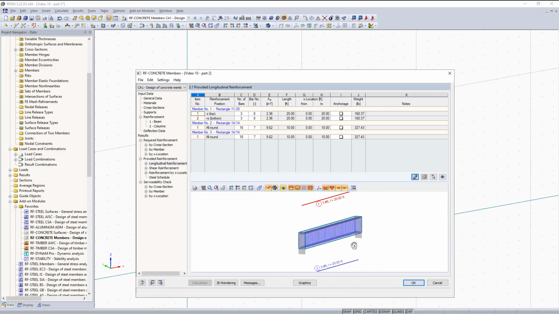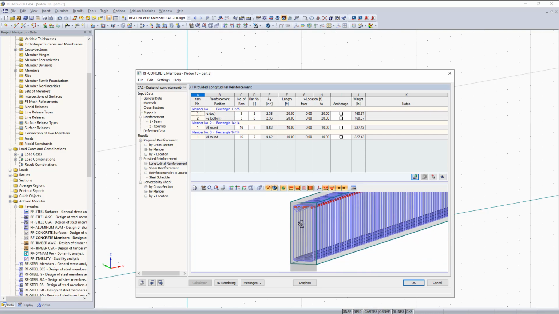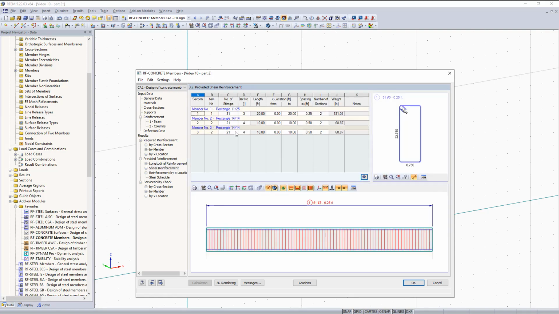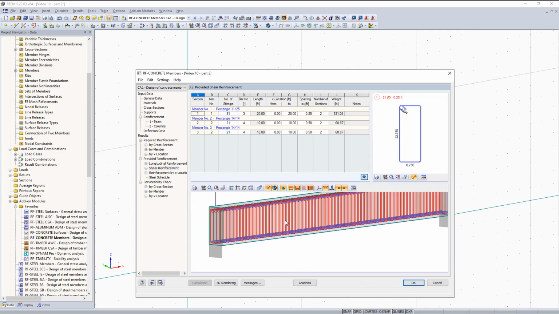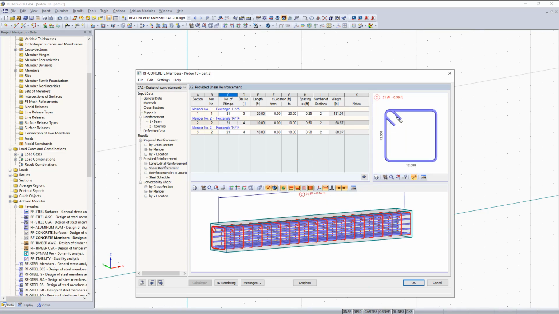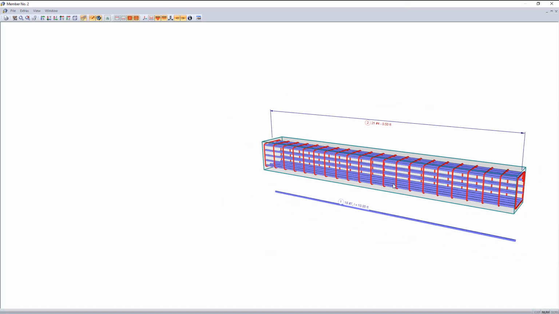We can zoom in and see the longitudinal reinforcement at the top of our beam in this graphic down here. And then we can also view the surrounding longitudinal reinforcement for our columns along with tie and shear reinforcement. Here you can see the provided stirrups for our column is 21 number 4 bars at half a foot spacing on center. With these 3D drawings, you have the ability to double-click on them and get a full-screen rendering of the longitudinal bars and ties.